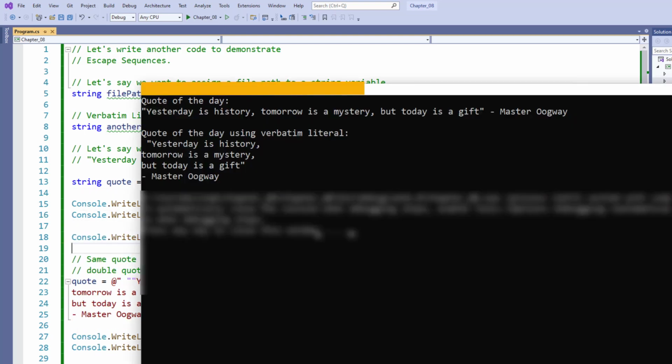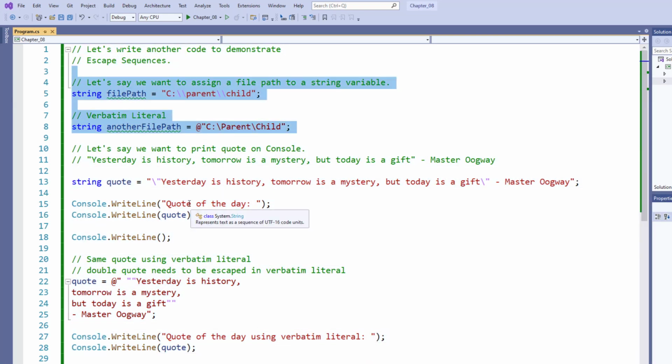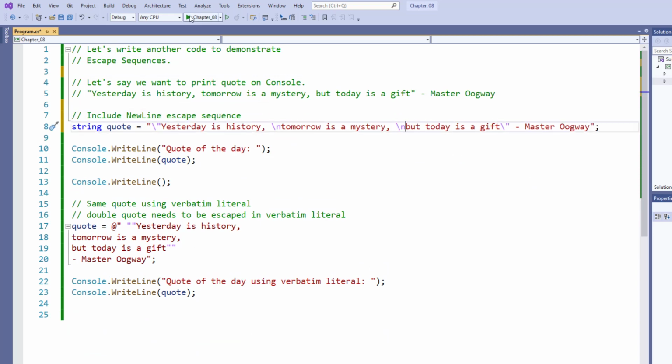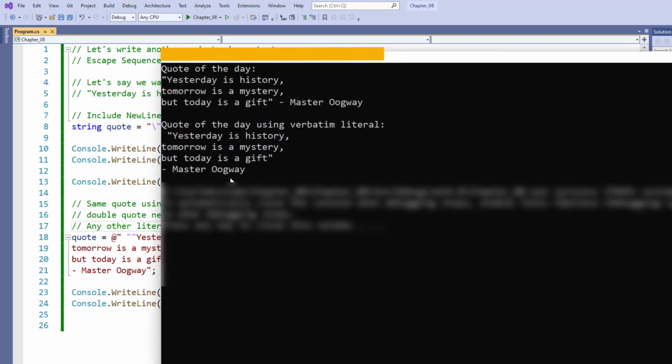We can see that the verbatim string is printed on multiple lines, while the regular string literal is printing the quote on the same line. Now, let's change our regular string literal to use a new line escape sequence. After every comma, let's add \n to add a new line. Now run the program again. We can see that even the regular string literal is printing the quote on multiple lines. I hope you found these code examples helpful.